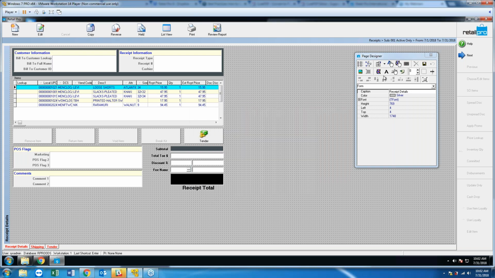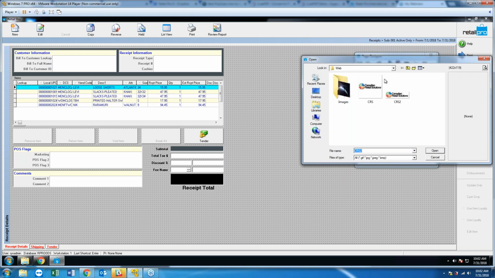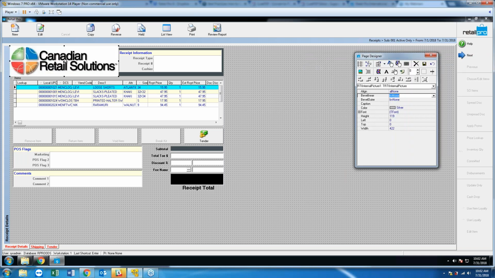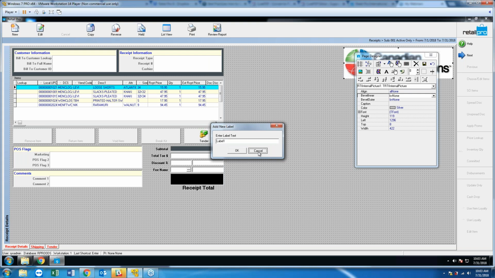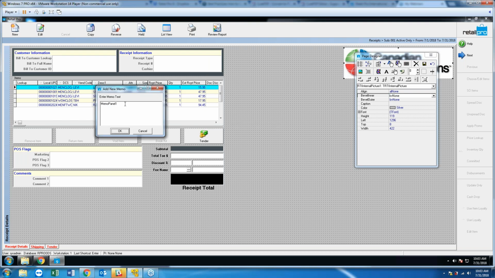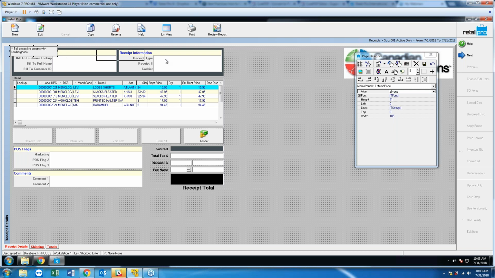In addition to fields, we have options for adding logos. So I can add a picture, take a nice logo, and put that on my screen. I can add little notes. Here is the add label button. There's also an active button and a memo. So I could add a memo full of notes. Add a nice little note for the staff.